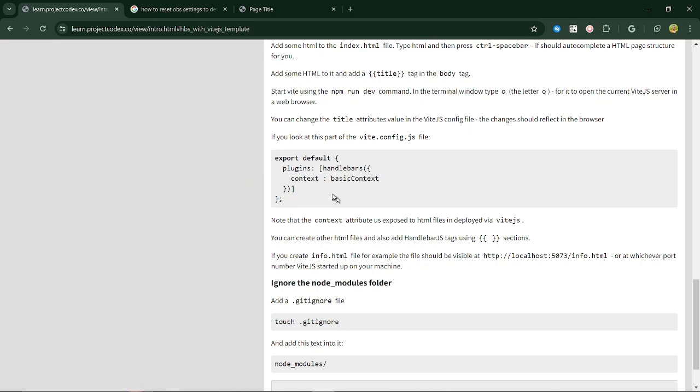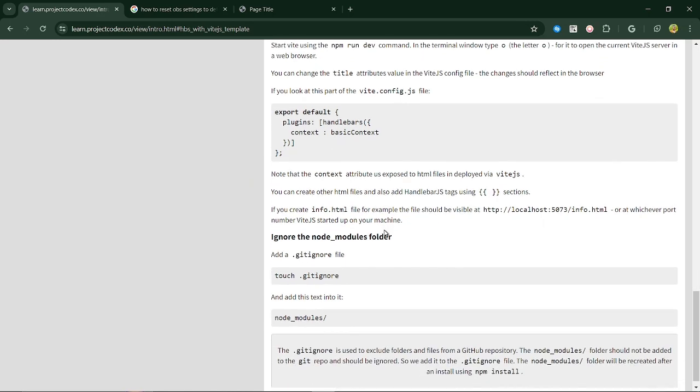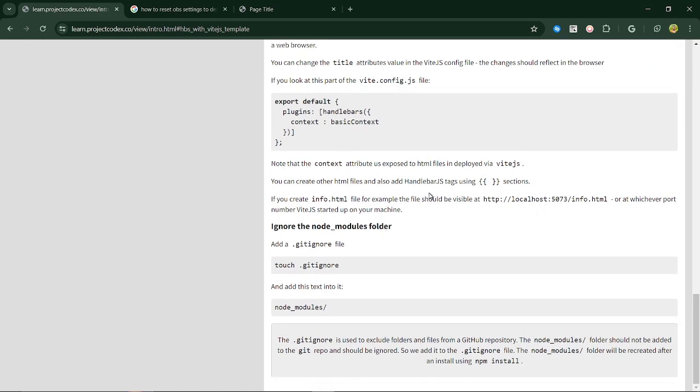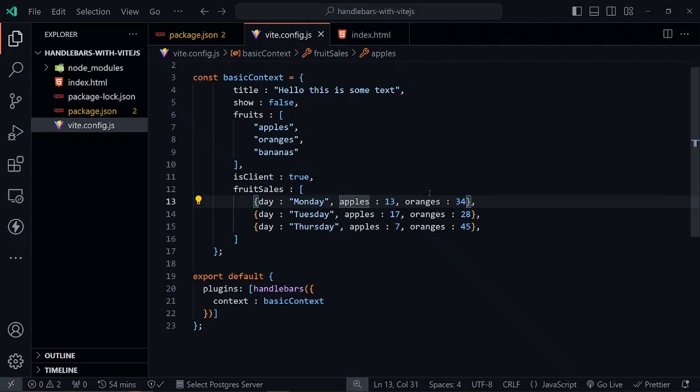Since we just showed the title, another step you need to do is use gitignore to ignore the node modules. Node modules is this folder. It's very big, so it's going to keep growing as we build our projects and add other packages.